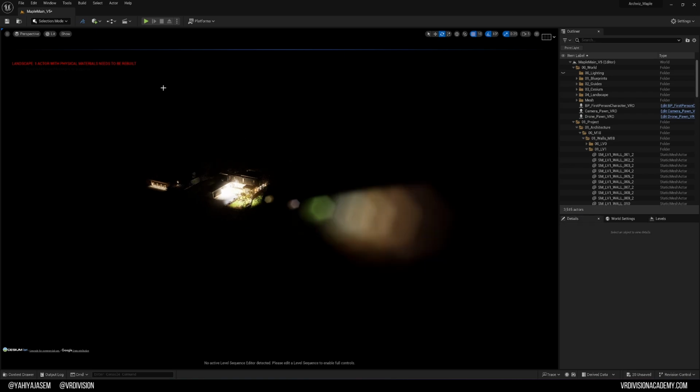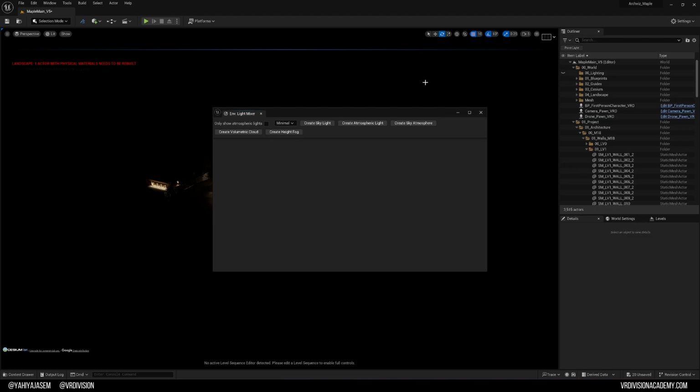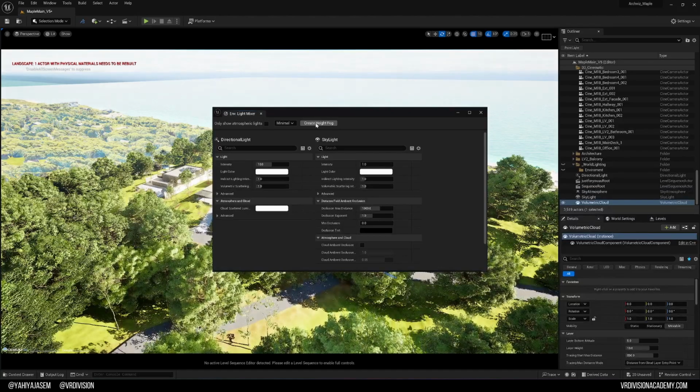All right, to set up your lighting in Unreal Engine, if you're using Lumen, the basic setup for your lighting, whether it's interior or exterior, is the same. And it's as easy as going to Window, Environment Light Mixer, and then you need to create these elements. So create a skylight, create atmospheric light, create a sky atmosphere, volumetric cloud, and height fog.